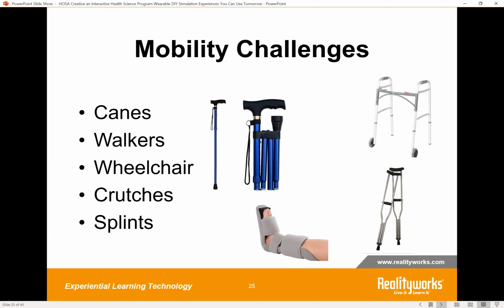It's very eye-opening when you do these types of things and you have students try to open up a door or go up some stairs. Anything like that will really be eye-opening and give them a moment in the shoes of someone that has to use some of these assistive devices to be more mobile.